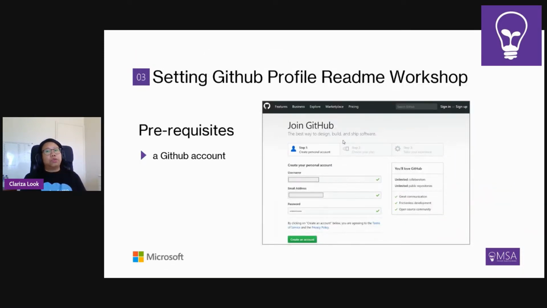Now we will proceed to the README profile customization workshop, and the prerequisite for this workshop is having a GitHub account. For those people who don't have a GitHub account, it's very easy to create. You can use your university email or your personal email, Gmail accounts, and just search for GitHub, join, and follow the steps, and that's it.